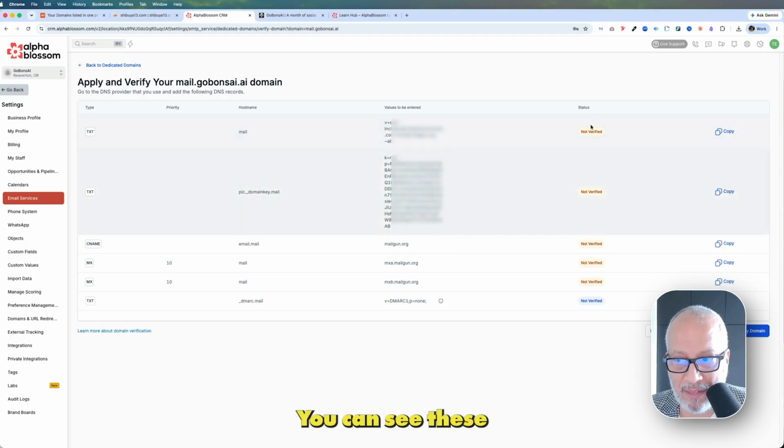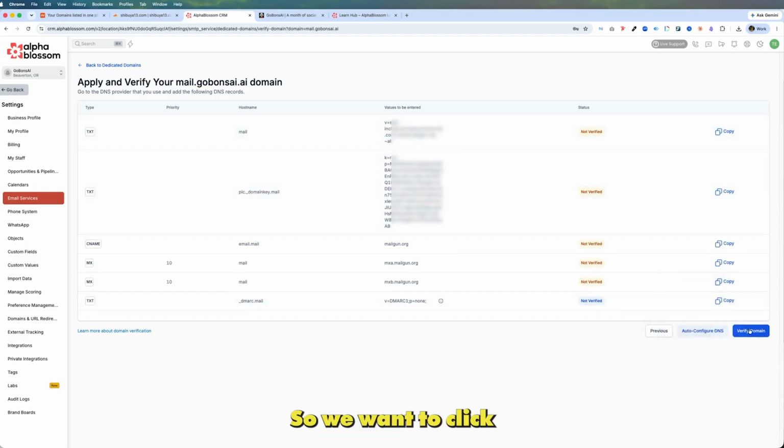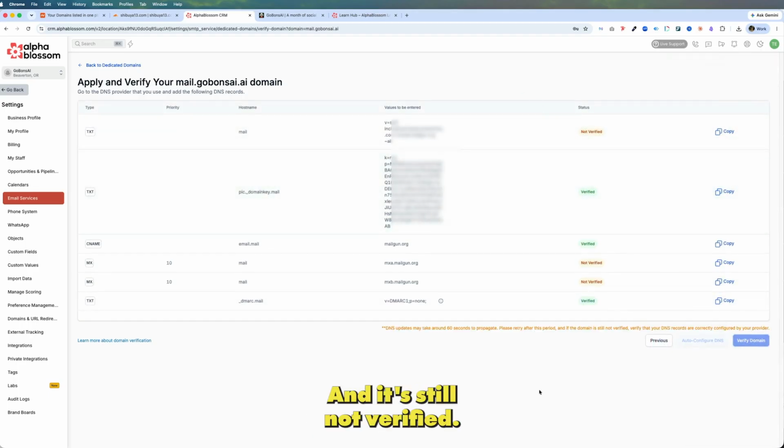Just take a look at this. You can see these are all not verified. So you want to click verify domain. And it's still not verified. So it's going to take a little bit of time here.